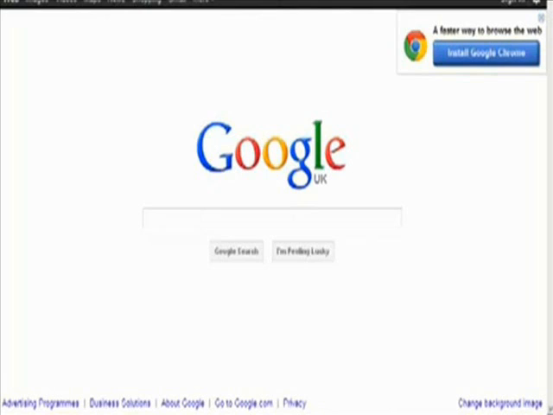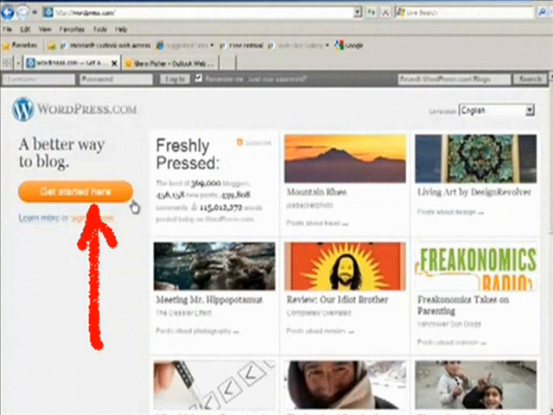So first of all, you want to go to Google and type in wordpress.com. Okay, once you do that, it's going to bring up a page that looks like this. And where you see my red arrow going up, you're just going to click on that tab right there to create yourself a blog.